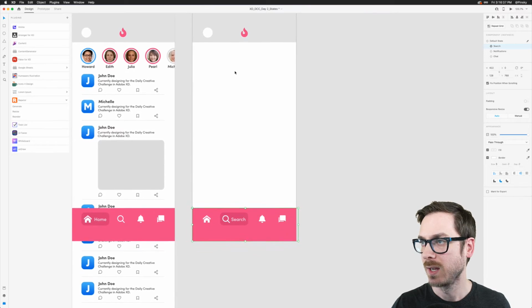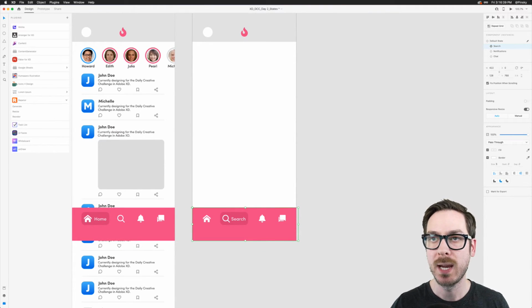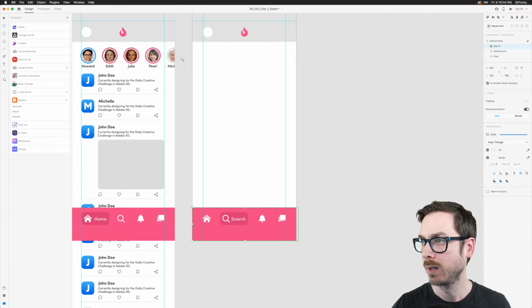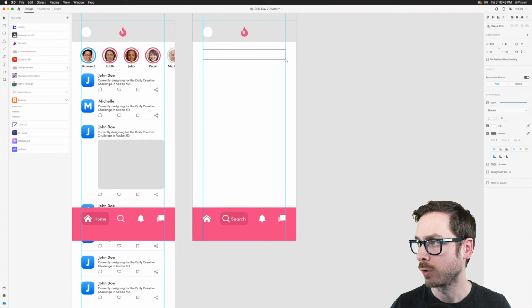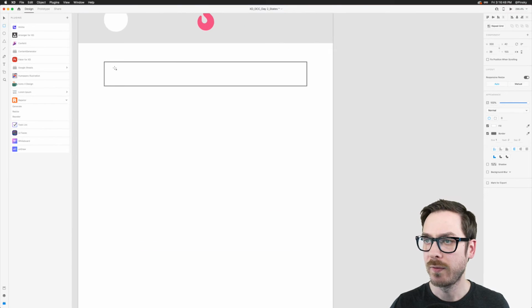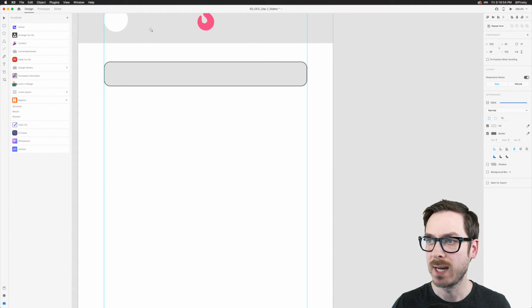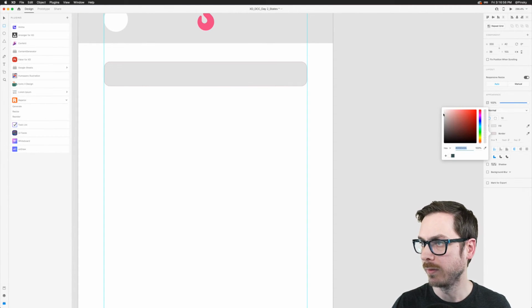Perfect. All right. Now at the top of this search experience, we may want some sort of a search bar. So I'm going to grab my rectangle. I'm going to drag one out across here. And maybe for this, I'm going to round out the corners just a little bit, just like that, right? And maybe I'll sample this gray up top, and I'll add a little bit of a border just to separate it from that white background.